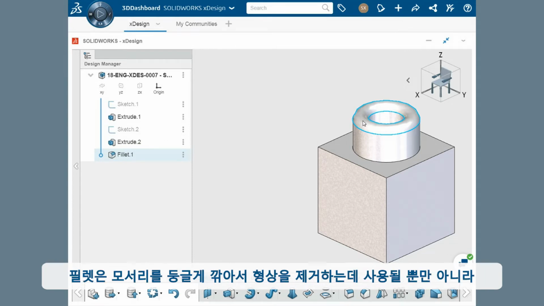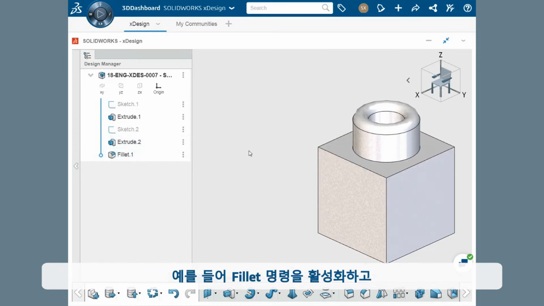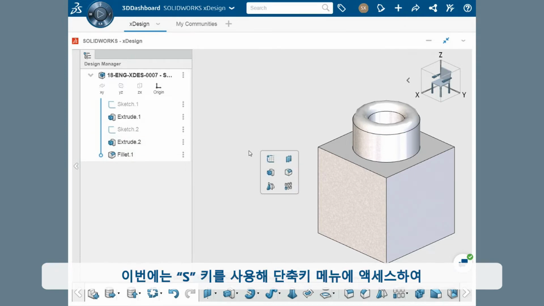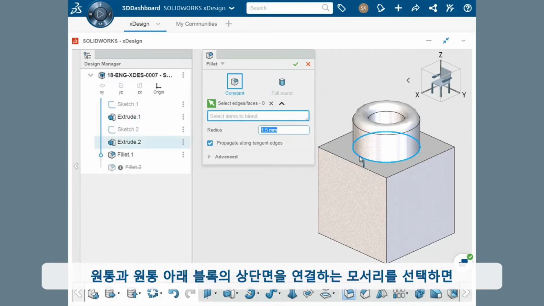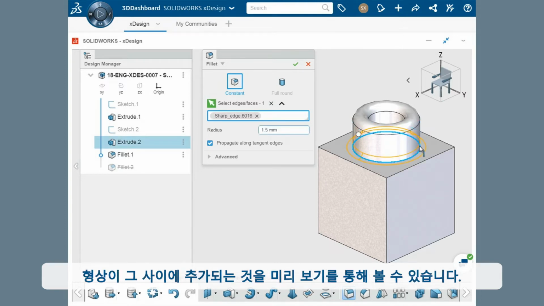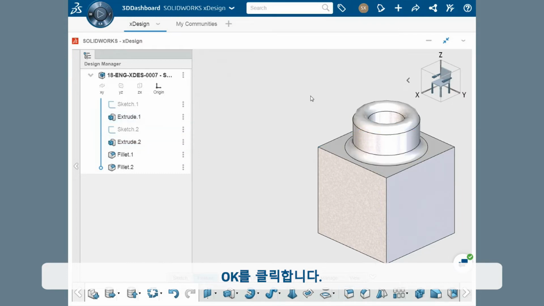Not only can fillets be used to round off edges to remove material, they can be added as transitions along an edge that adds material as well. For example, if I enable the fillet command, this time by accessing the shortcut menu using the S key, and select this edge that connects the cylinder with the top face of the block below it. The preview shows that material is being added between them. I'll set the radius value to 2 mm and click OK.